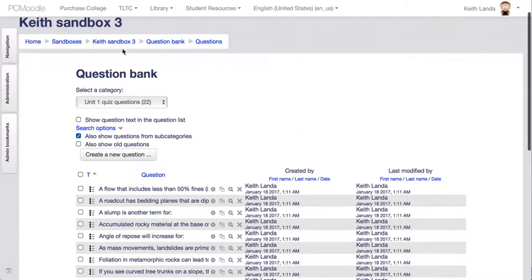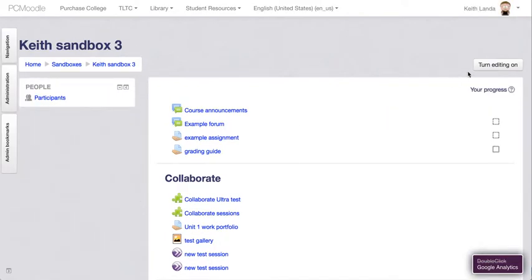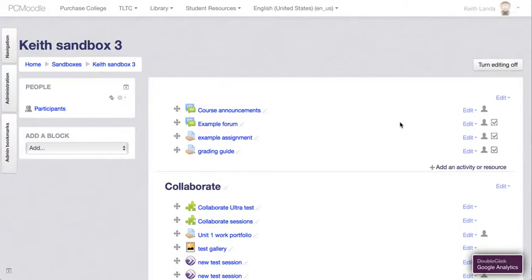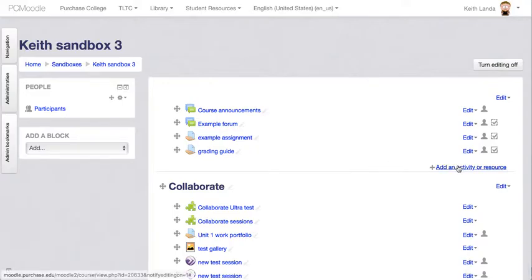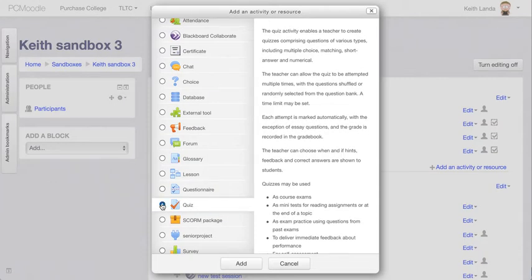So if I go back out to my course front page and turn editing on, once you have the questions in the question bank, you first create the quiz shell with all of the different settings that you want to use for that. And then once that's created, then you determine what are the questions that are going to be added. So I'll go to add an activity or resource, and I'll select the quiz activity.